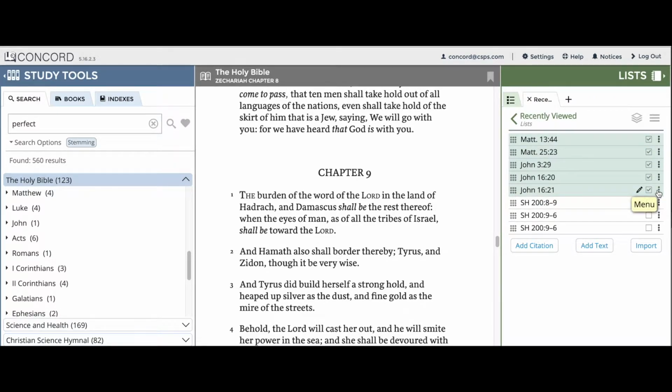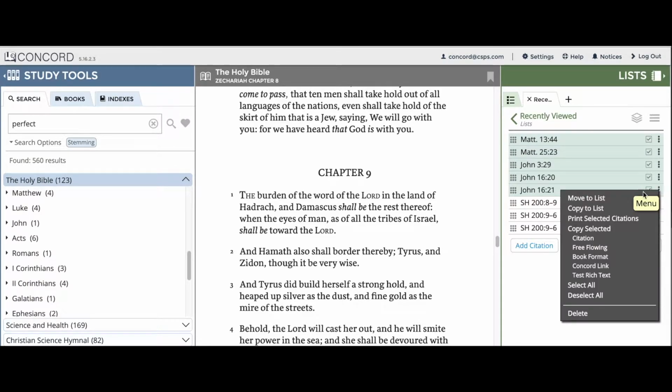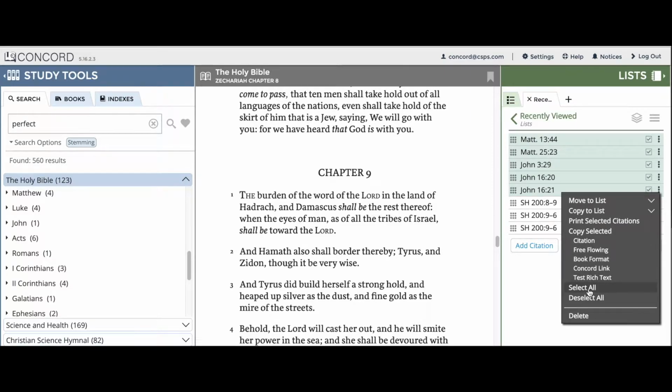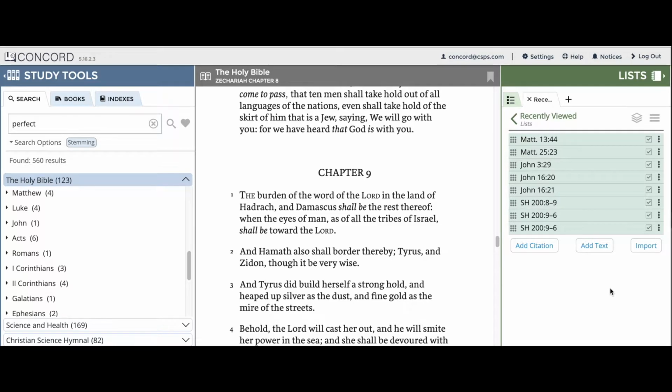You can then use the three-dot icon next to any of the selected citations to move those citations to a different list, copy them to a different list, print them, copy them to your clipboard. You can also quickly select all of the citations in your whole list. To deselect citations that are highlighted, simply click in any white area outside of the citation area.